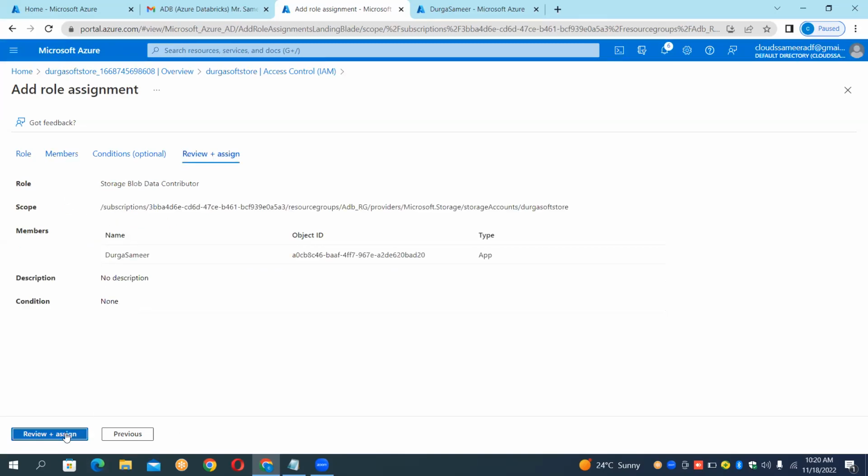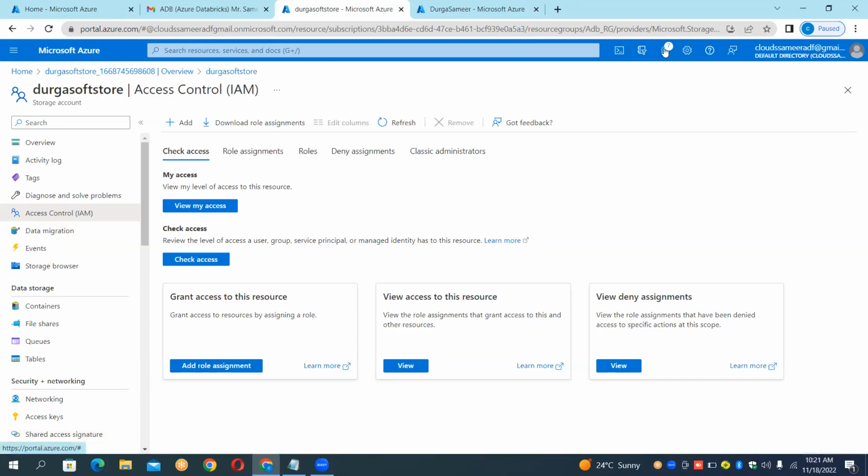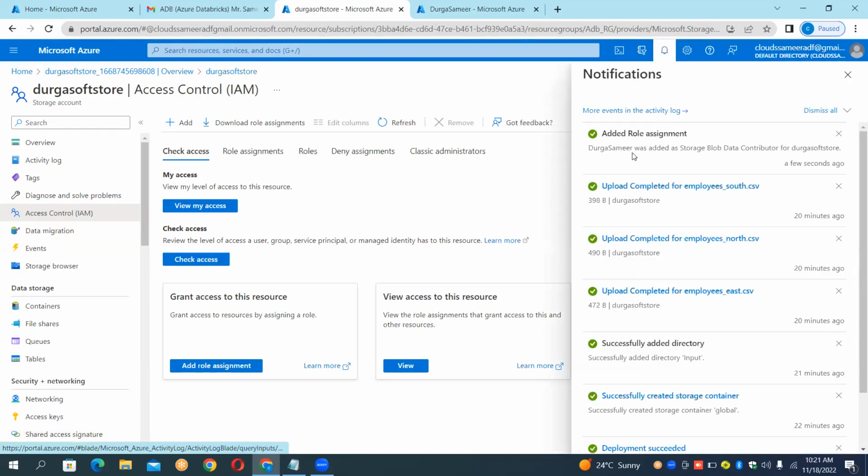Can you see it? Review and assign. Now it's adding the role. All of you okay? Fine now. Role added. Now done. See here, just read this. Durga Samir was added as a blob storage contributor for Durga soft storage. That means the Gen2 you have created. Am I right, guys?